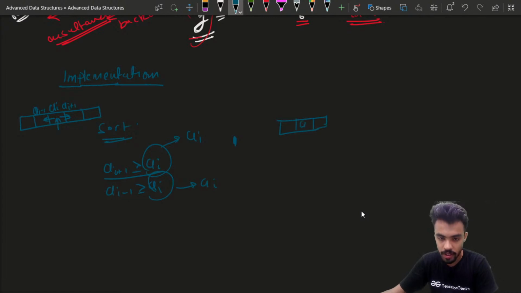So yes, suppose this was ai. For a segment of length 1, ai is going to be the answer. And if this condition holds, that is ai plus 1 is greater than or equal to ai, so this value is greater, then for a segment of size 2 also, ai can be a solution, because the minimum of these two values is ai only. And if ai minus 1 is also greater than ai, then for length equal to 3 also, we can have ai as a solution.